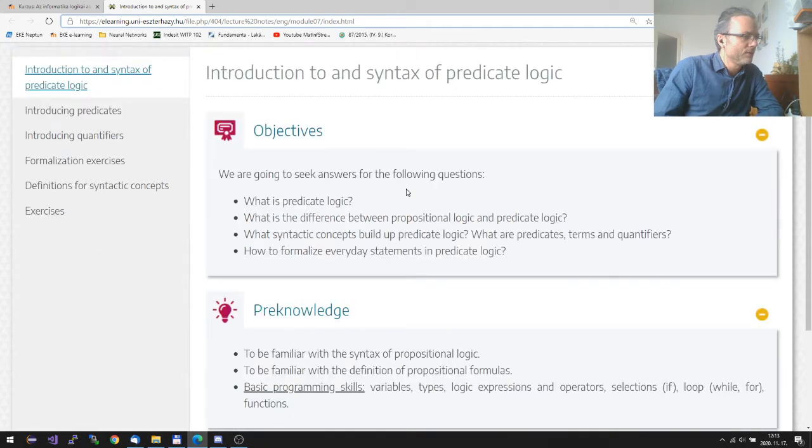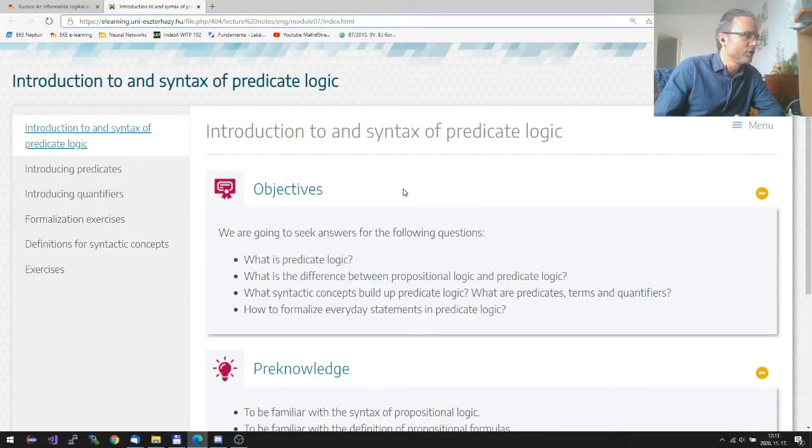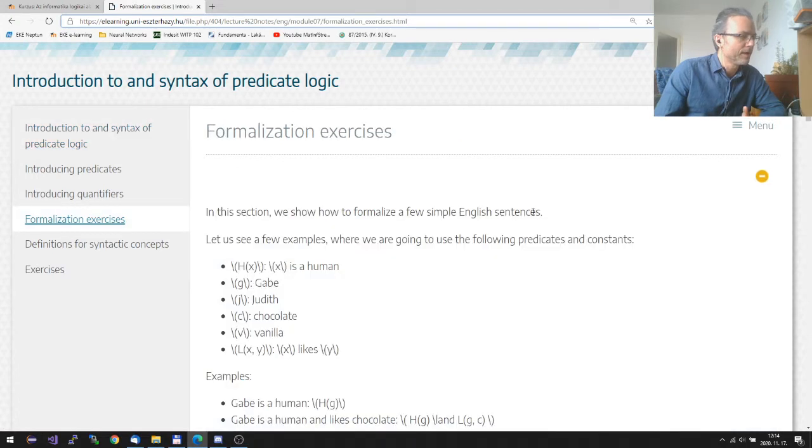I would like to emphasize that I ask you to read this module by yourself and try to learn it, because this is a topic which we are going to learn more about in our exercise class. In our exercise class tomorrow, we are going to solve exercises regarding this topic. First of all, we are going to learn how to formalize English sentences in predicate logic.